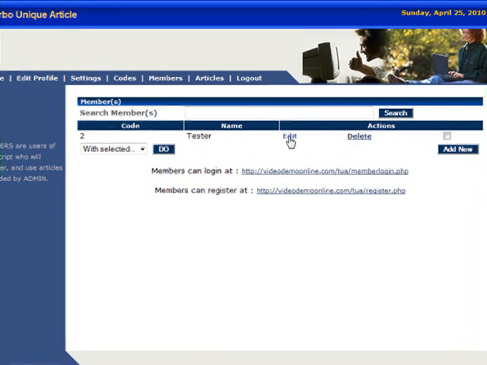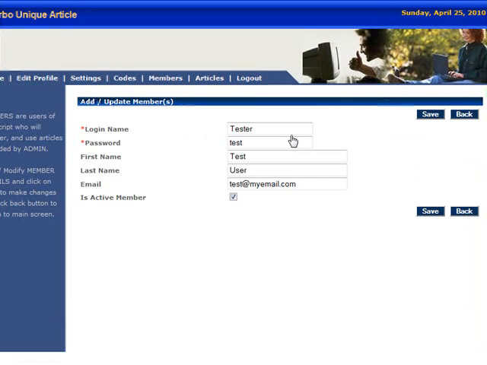We can go in here, we can edit, we can have a look at the information of this user. We can see their login, username and password. We can change it and change the info. We can also make them an inactive member if we want to, so they can't log into the site. And then we can go back or we can save.